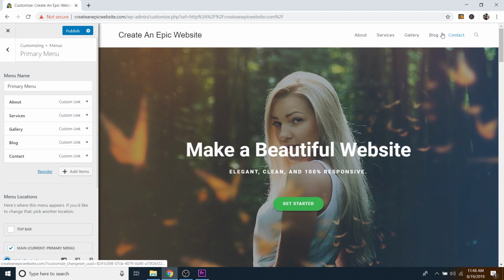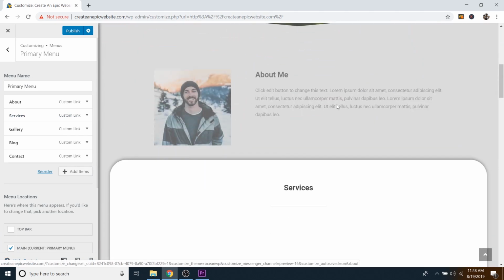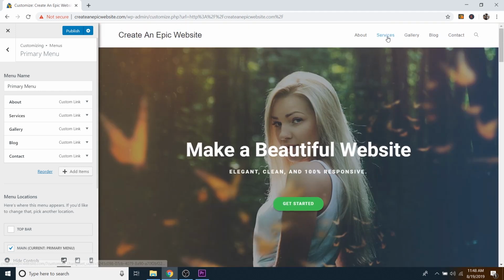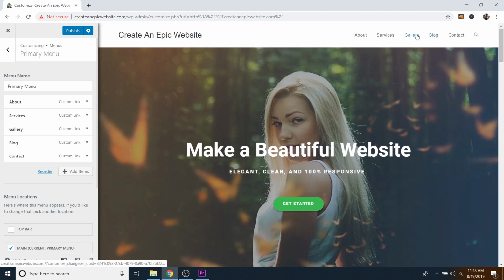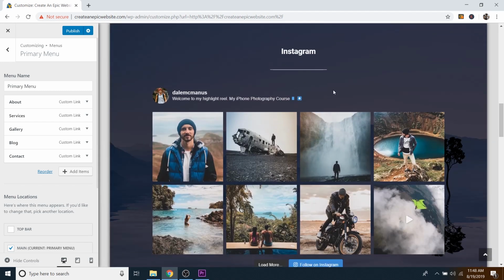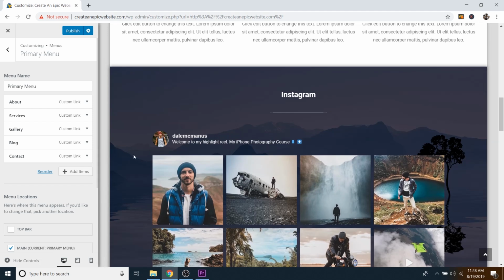Cool. So now you can see we've got all of our menu items right here, and if we click on them, they jump to different sections on our website, which is really cool. These are called jump buttons. So gallery goes to the Instagram. I've actually put in a class ID here called gallery. So as long as you do hashtag gallery, you can name it anything that you want.